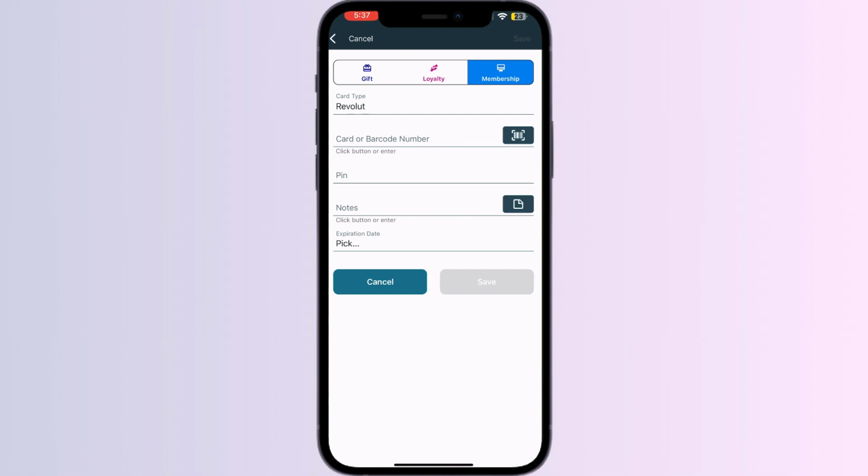After doing this, you'll see a button to add it to Apple Wallet. Click on it and your card will be successfully added to your Apple Wallet.